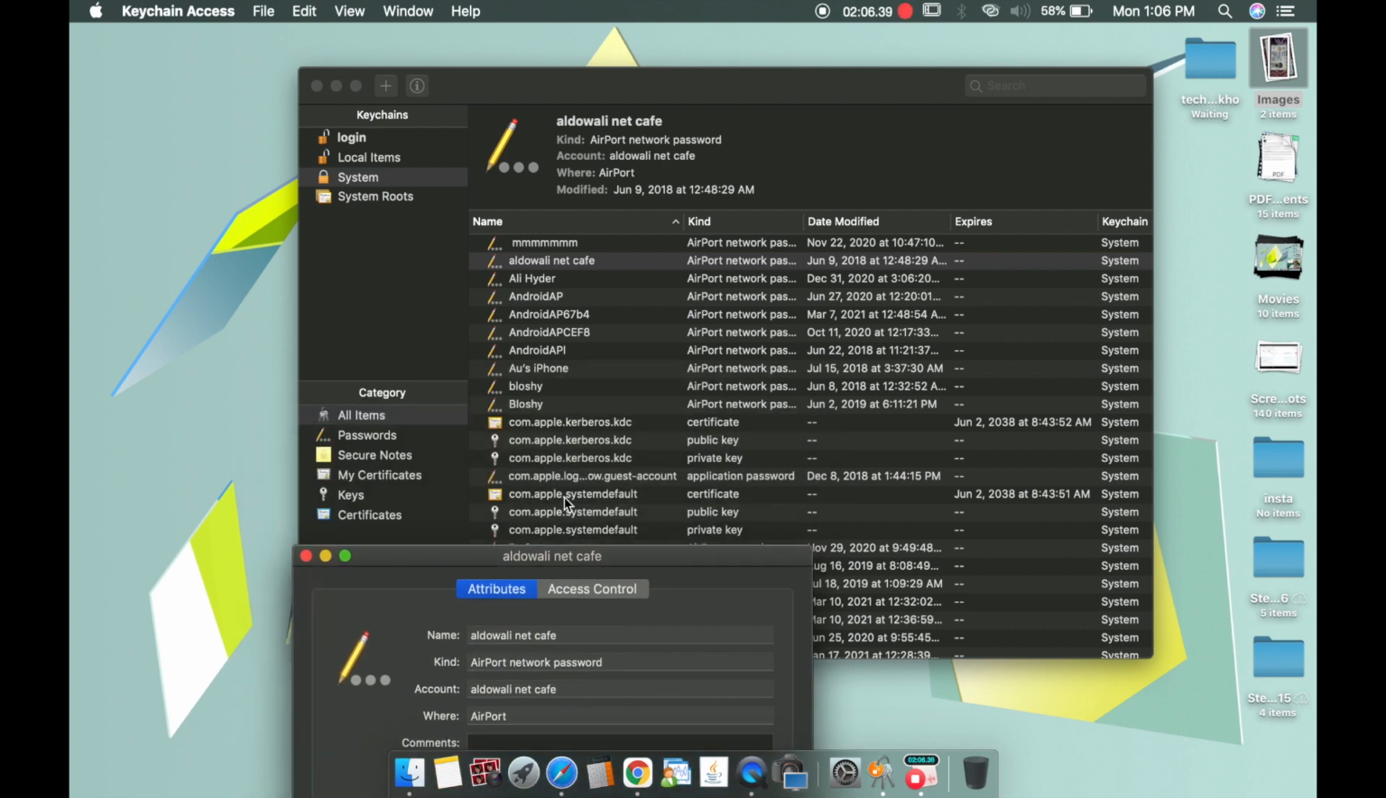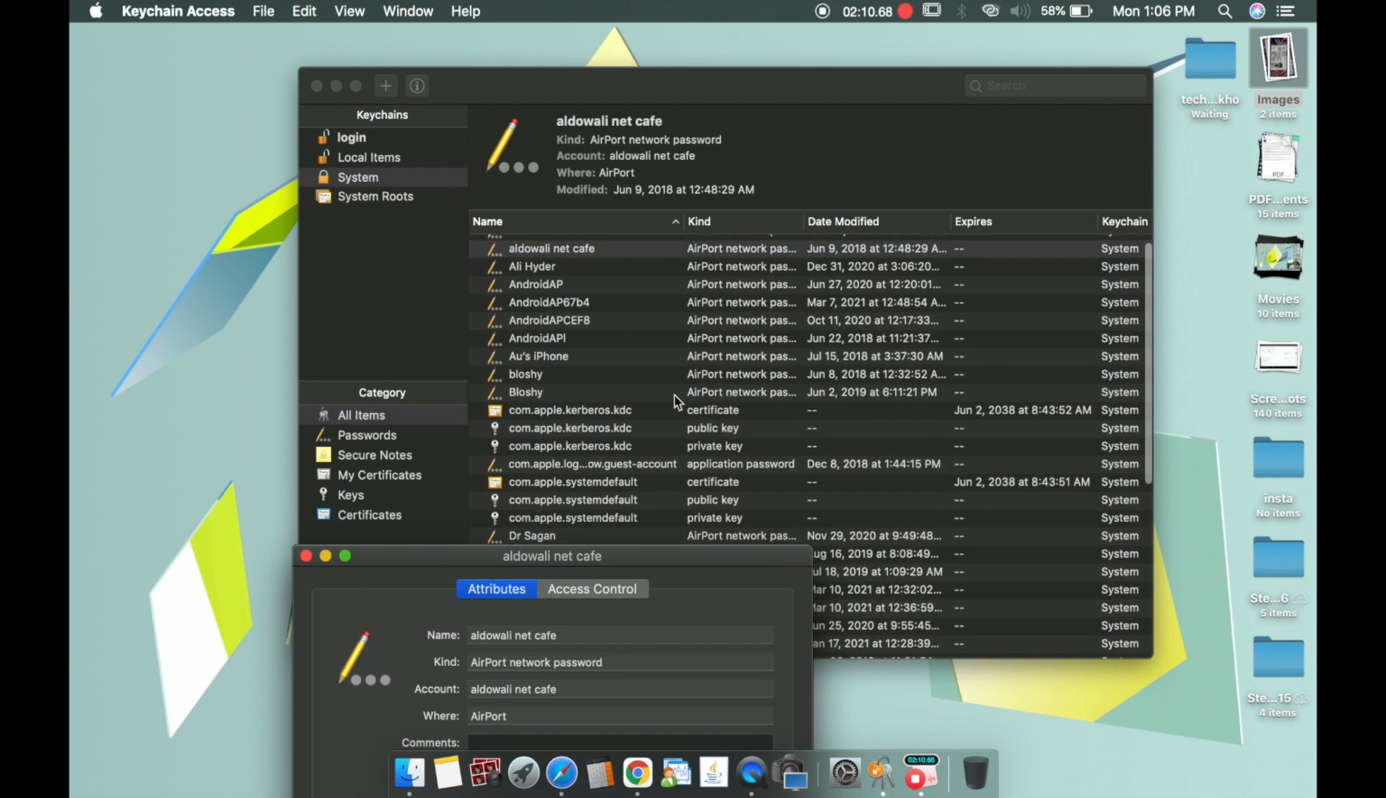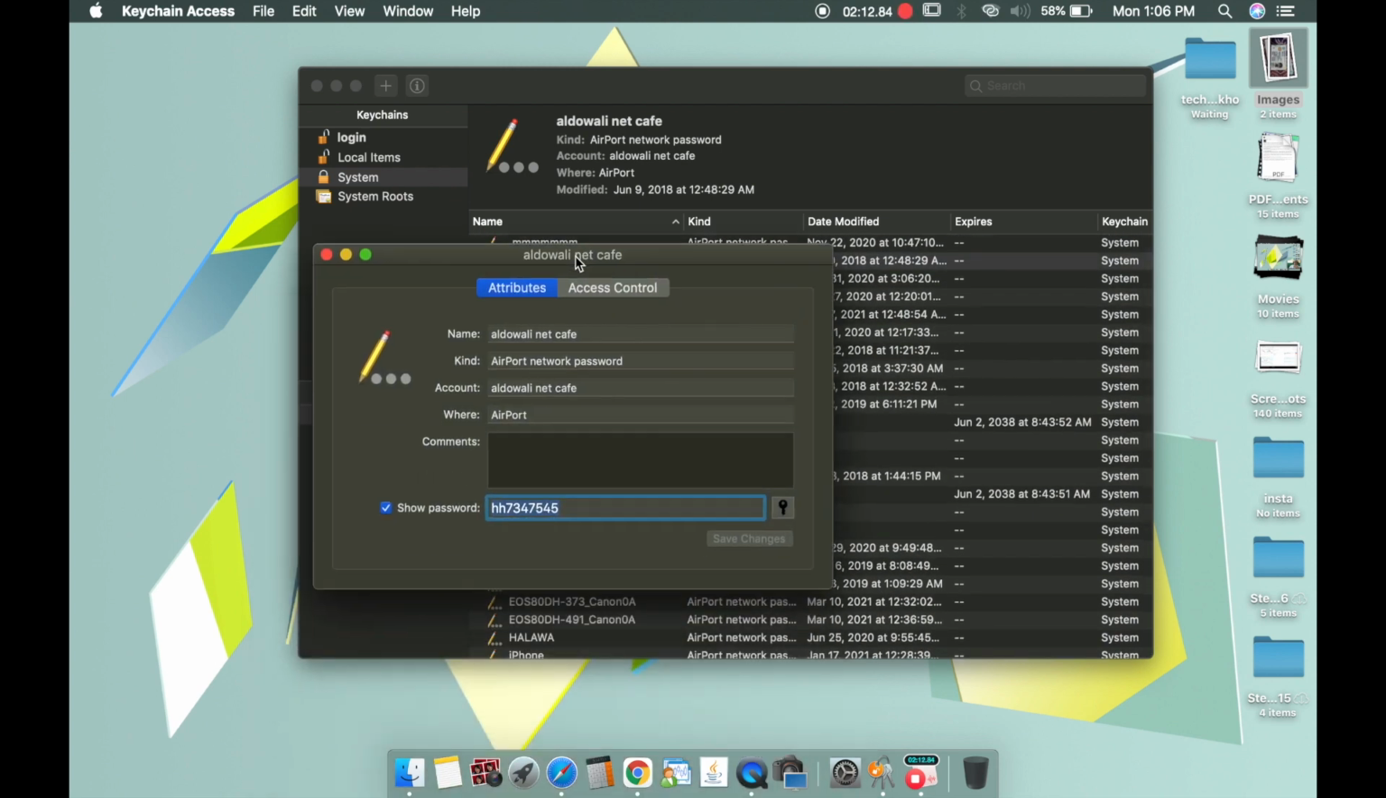In any case, you can see all the passwords that are saved, and everything is available. You just have to double click on it, click show password, and write down your details. So those are very easy and basic steps in order to find your hidden passwords that are already saved in your MacBook. I find it really helpful.